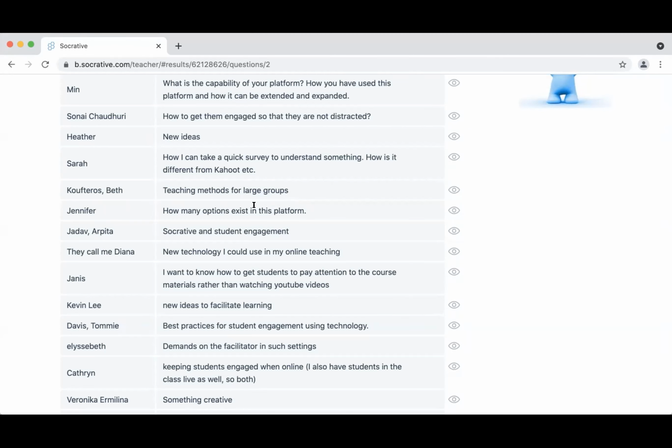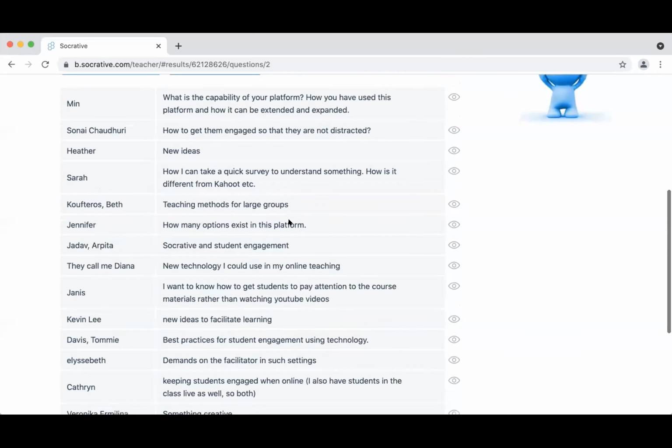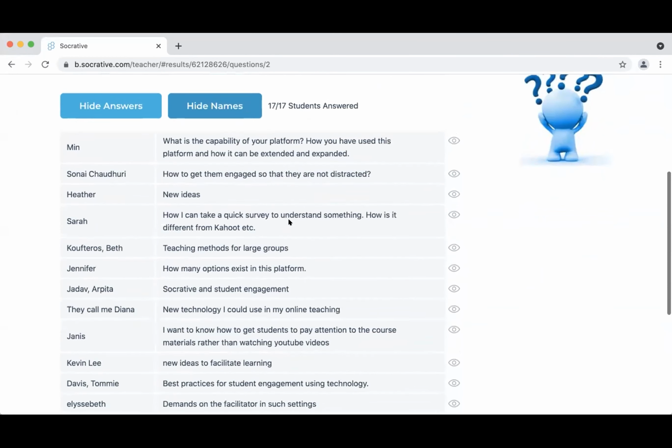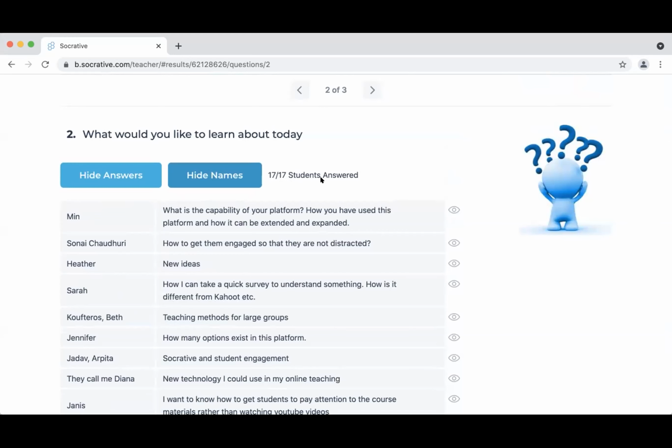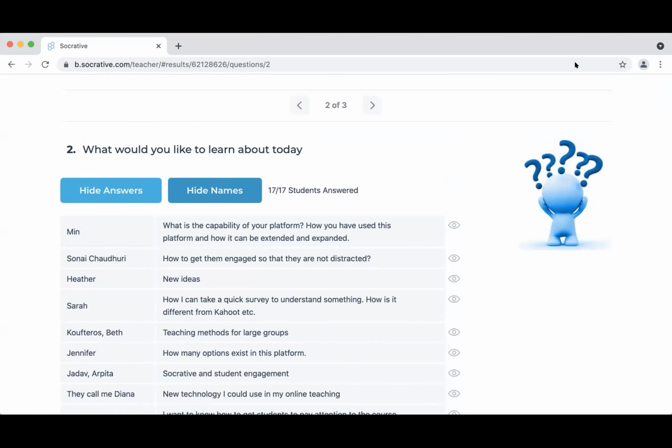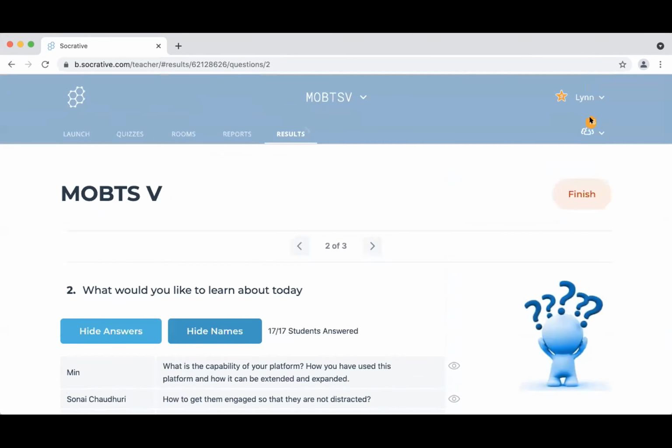It's been very kind. Some of you have put in your whole names, but our students will give us just their first name. What I'm able to do is use it nearly as a thematic analysis as they're answering. So I can see here all of your questions, all of your answers. Now you'll see here it tells me that 17 of 17 students answered. And I'm just going to move everybody's screens, because you'll also see that at the very top it tells me how many people are logged on. It shows me that this is in our own room, MOBTSV.